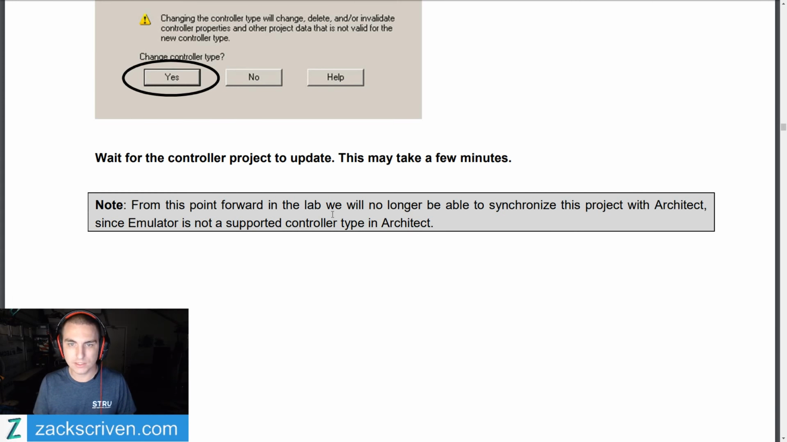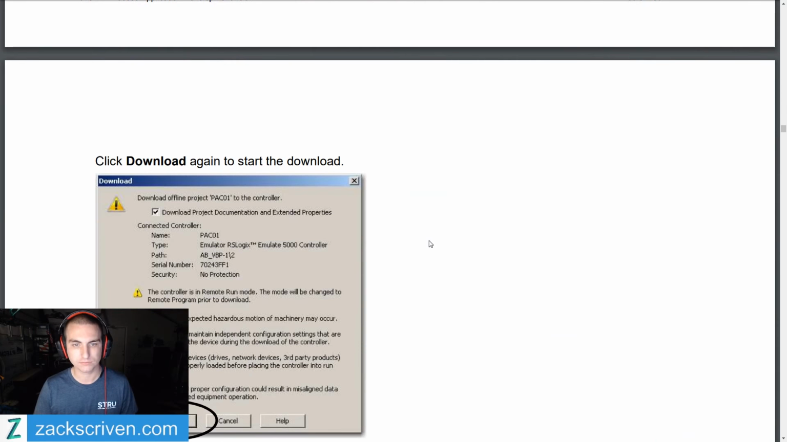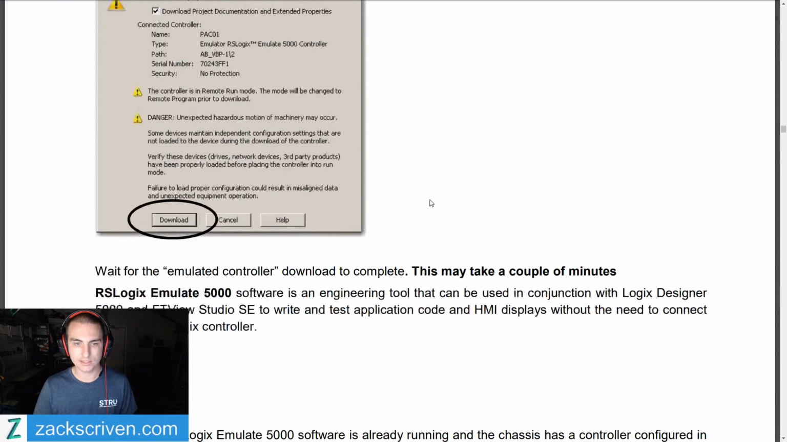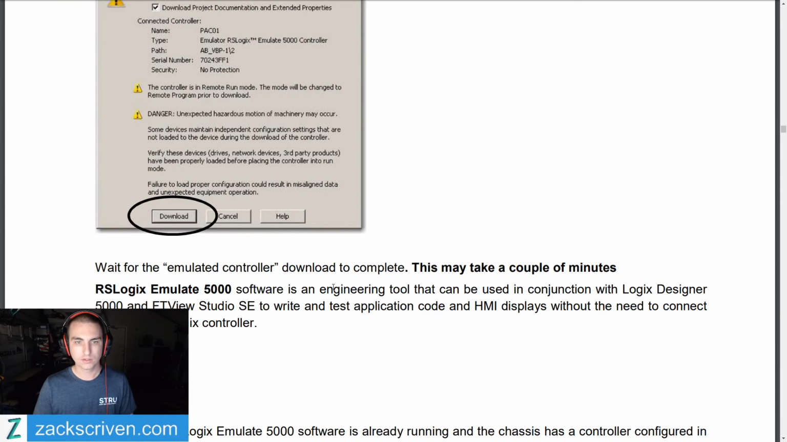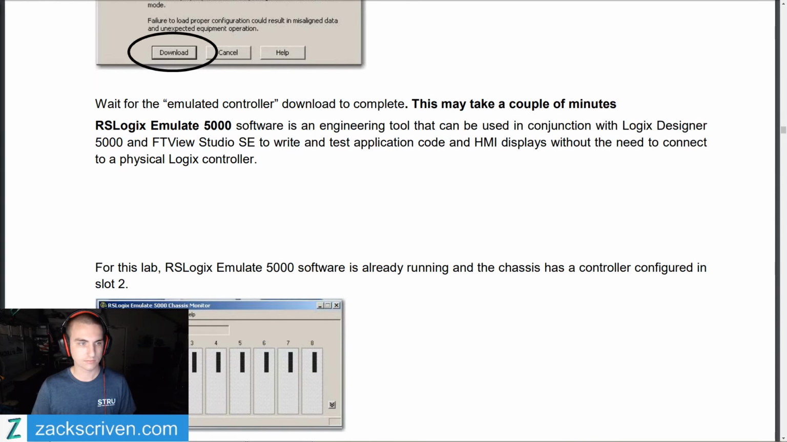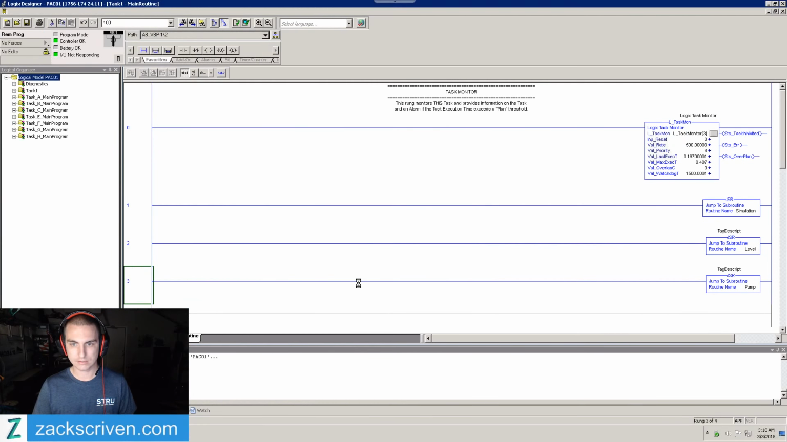From this point forward in the lab, we will no longer be able to synchronize the project with Architect since emulator is not a supported controller type in Architect. Click download to start the download. Wait for the emulated controller download to complete. It may take a few minutes. Download.